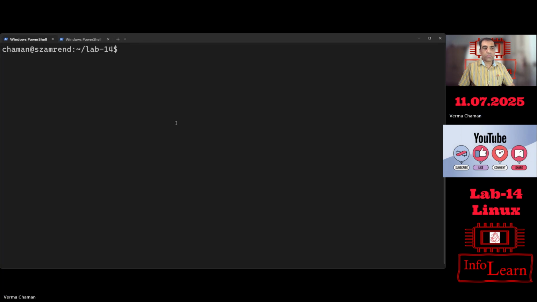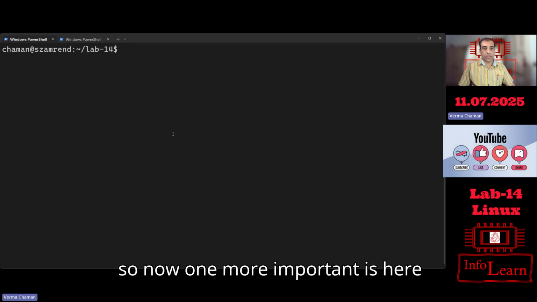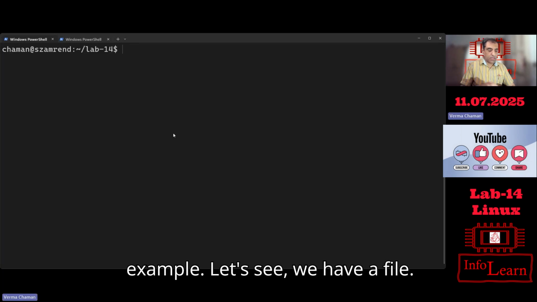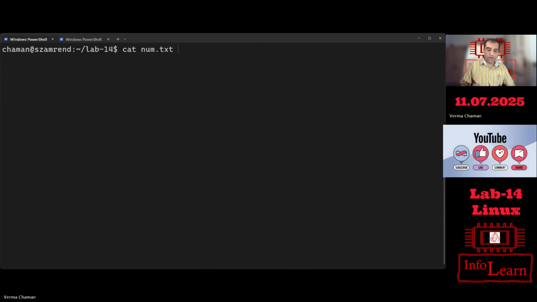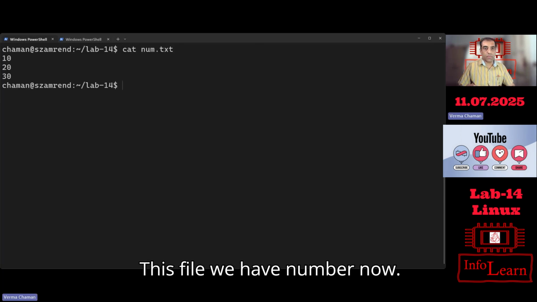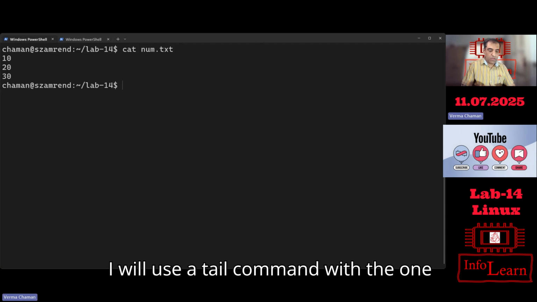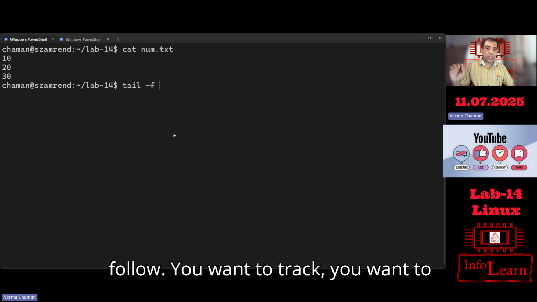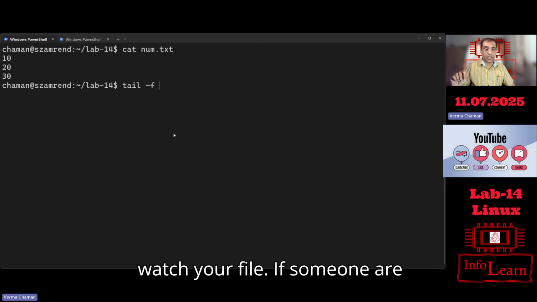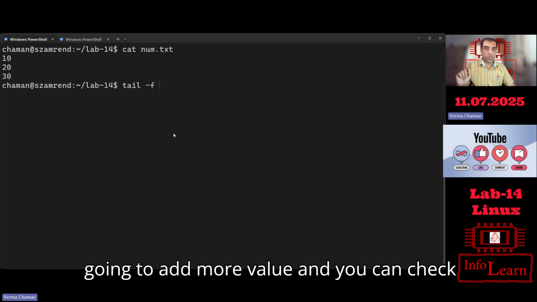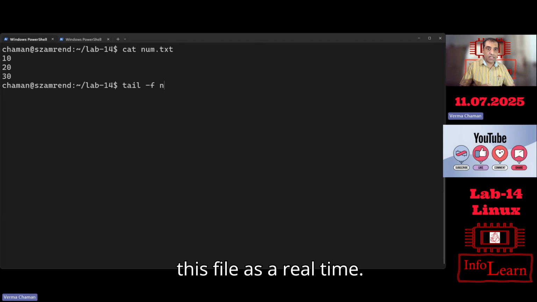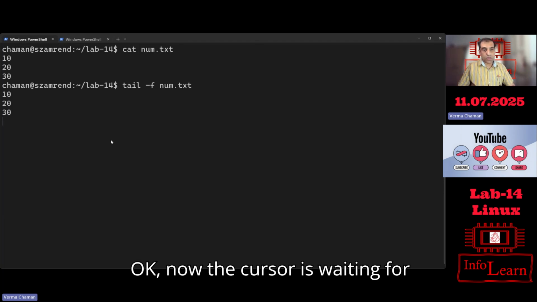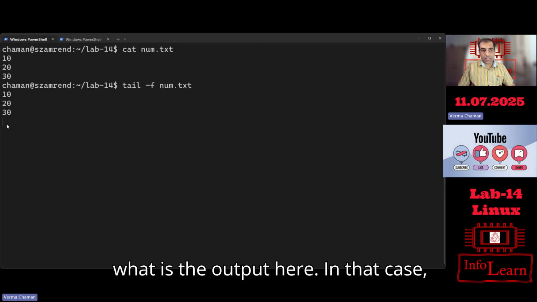Now one more important example. We have a file called number. I will use the tail command with one option, -f. F means follow. You want to track and watch your file, so if someone adds more values, you can check the file in real time. Now the cursor is waiting for output here.